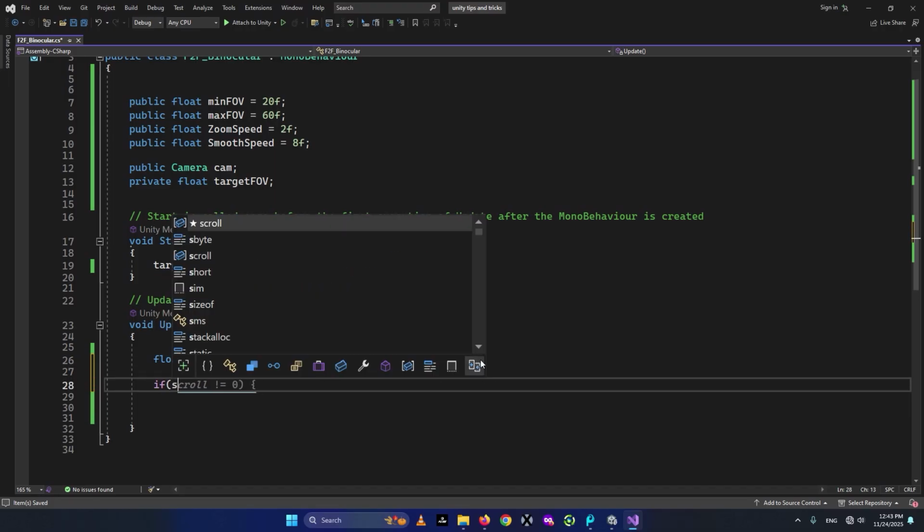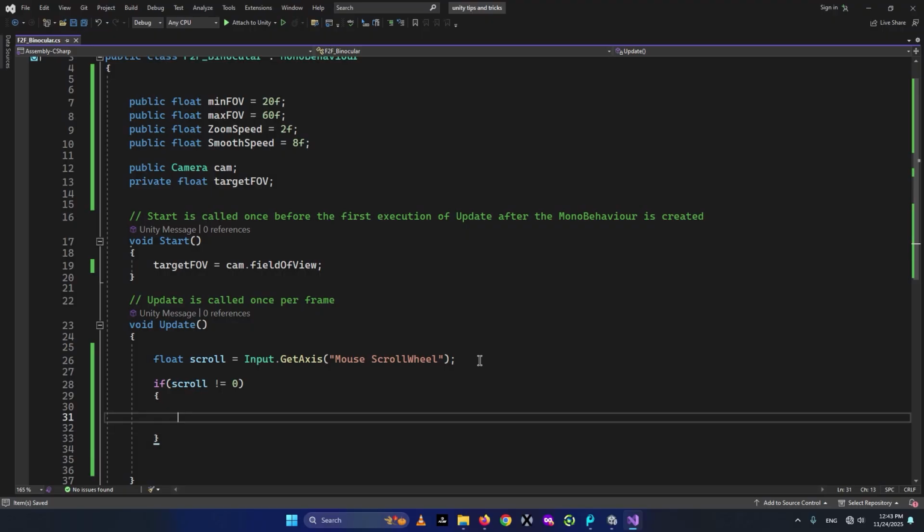So you say if scroll is not 0, it means if it is actually moving and it is not stopped. So if the scroll is moving, we can go ahead and move it. So scroll up is actually zoom in and scroll down is actually zoom out. So we're just gonna change the target field of view. So we say target field of view minus equal scroll times zoom speed times 10.